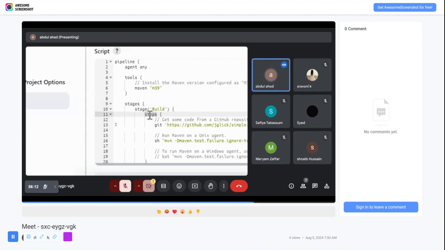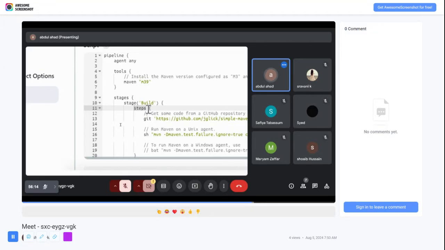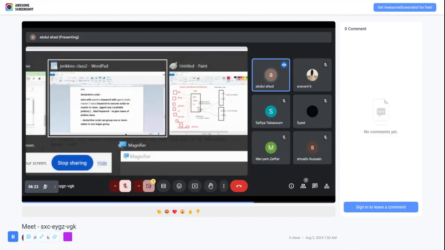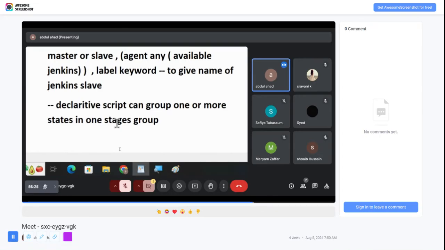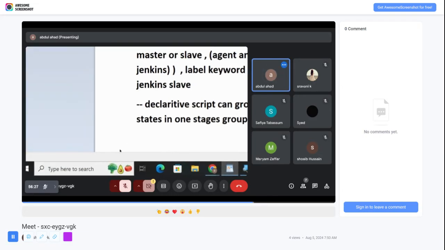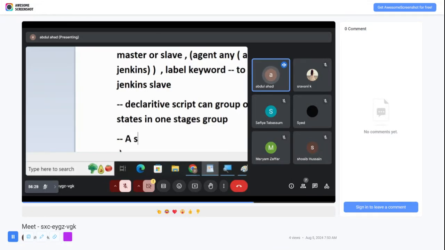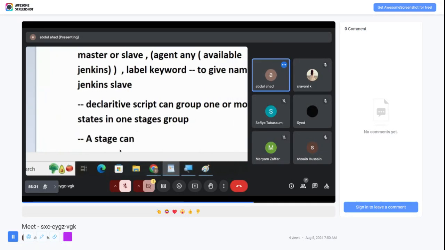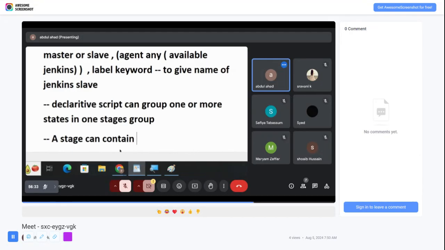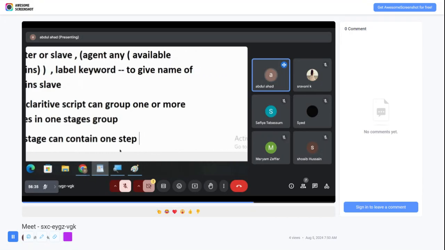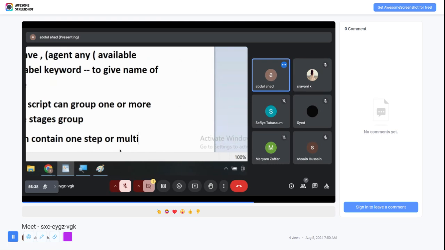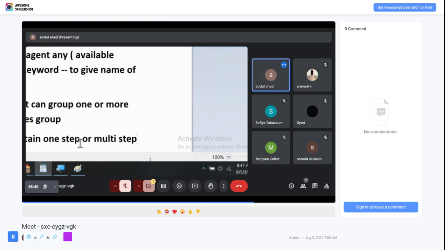You can see that stages can have again what? Steps. If you want to define multiple different jobs, or step one, step two, step three, I can go for steps also. That means a stage can contain one step or multiple steps. Steps is a keyword.